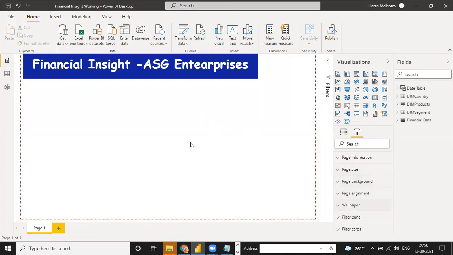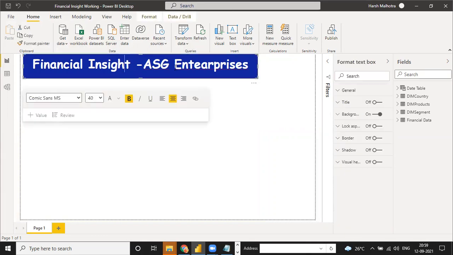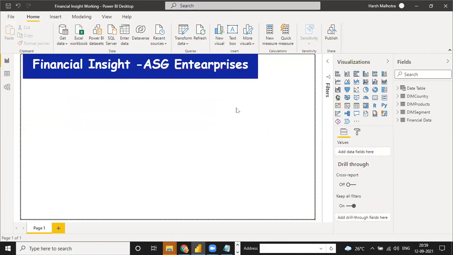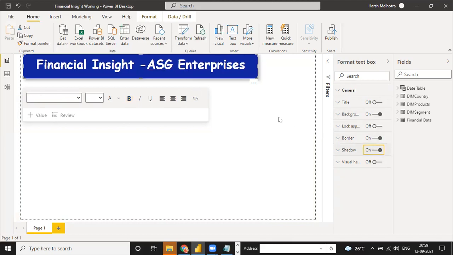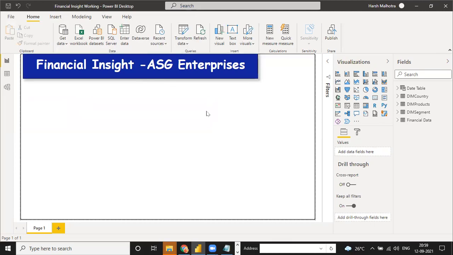So if you want to change anything in the page background, you can click on the page and change the page size, alignment, wallpaper, theme, and so on. But if you want to change any visualization, click on that visualization, and only then can you format it. There is a difference in Power BI: when you click formatting for the page, you select the page; to change the formatting of a visual, you select the visualization. Click on the border and shadow, and your financial insight is ready.